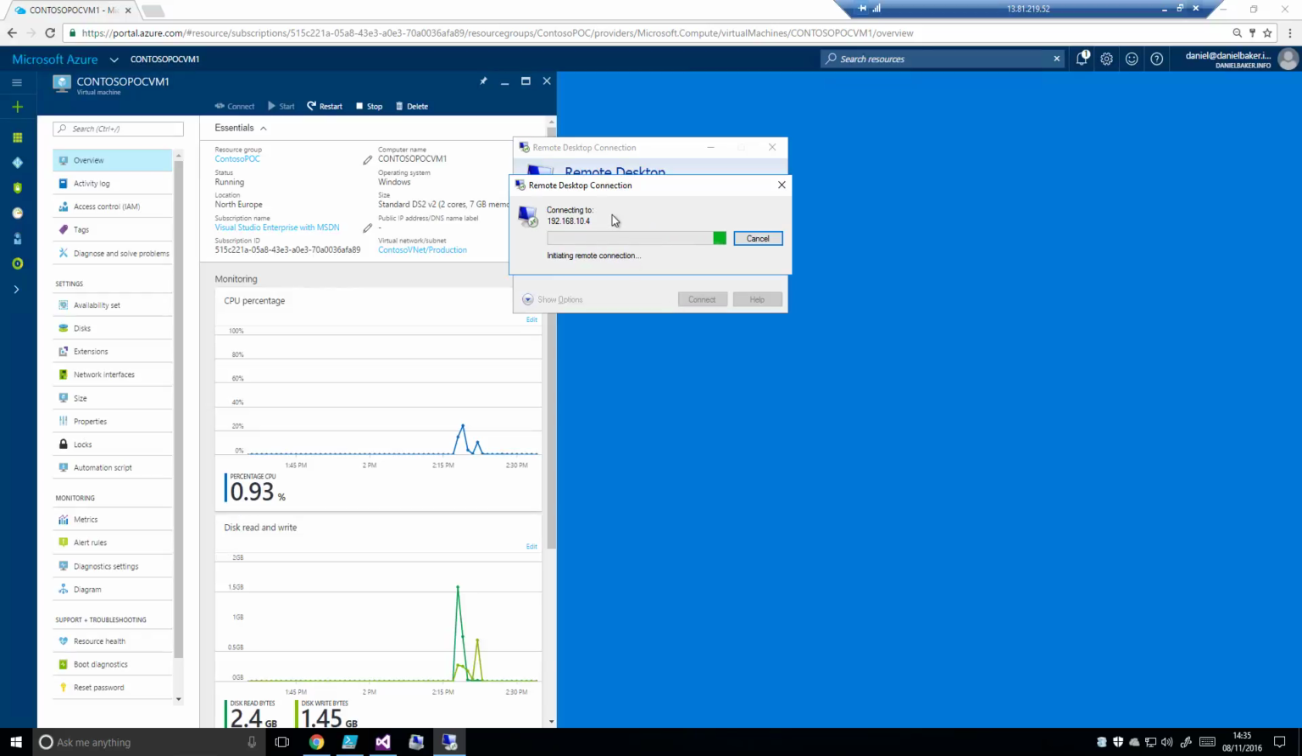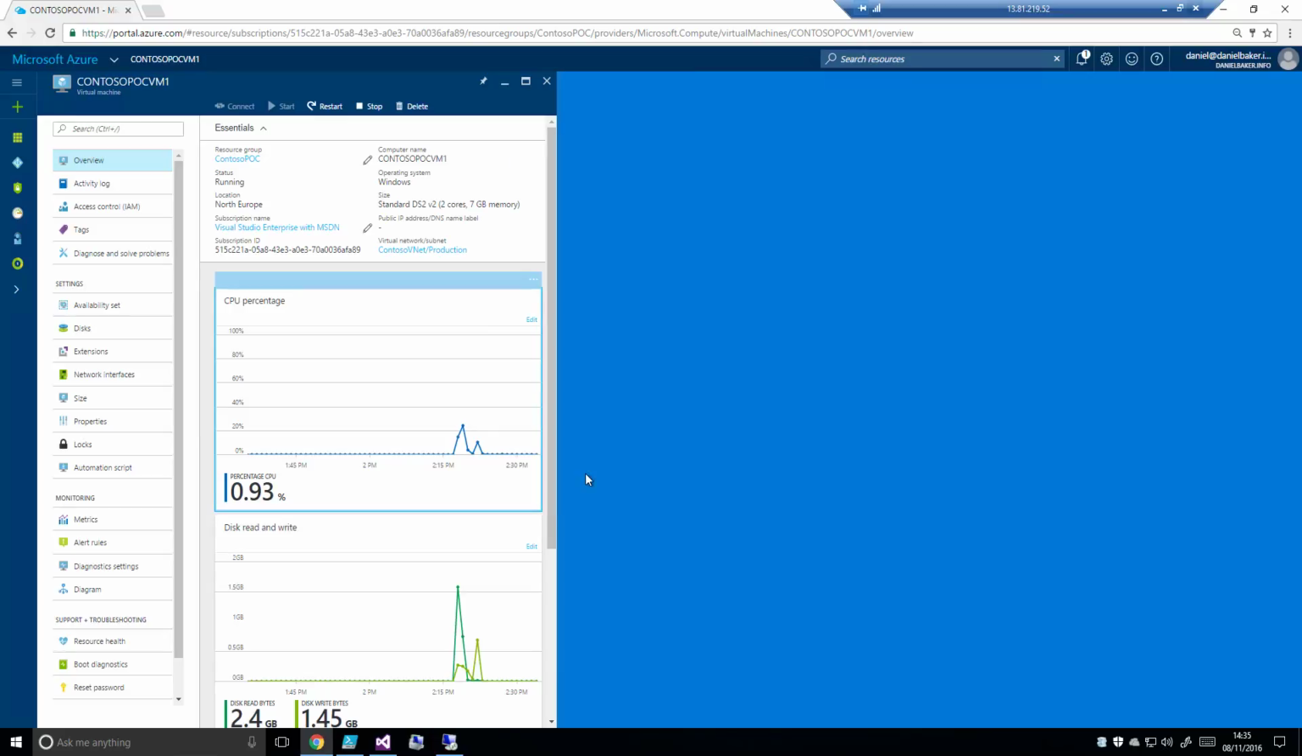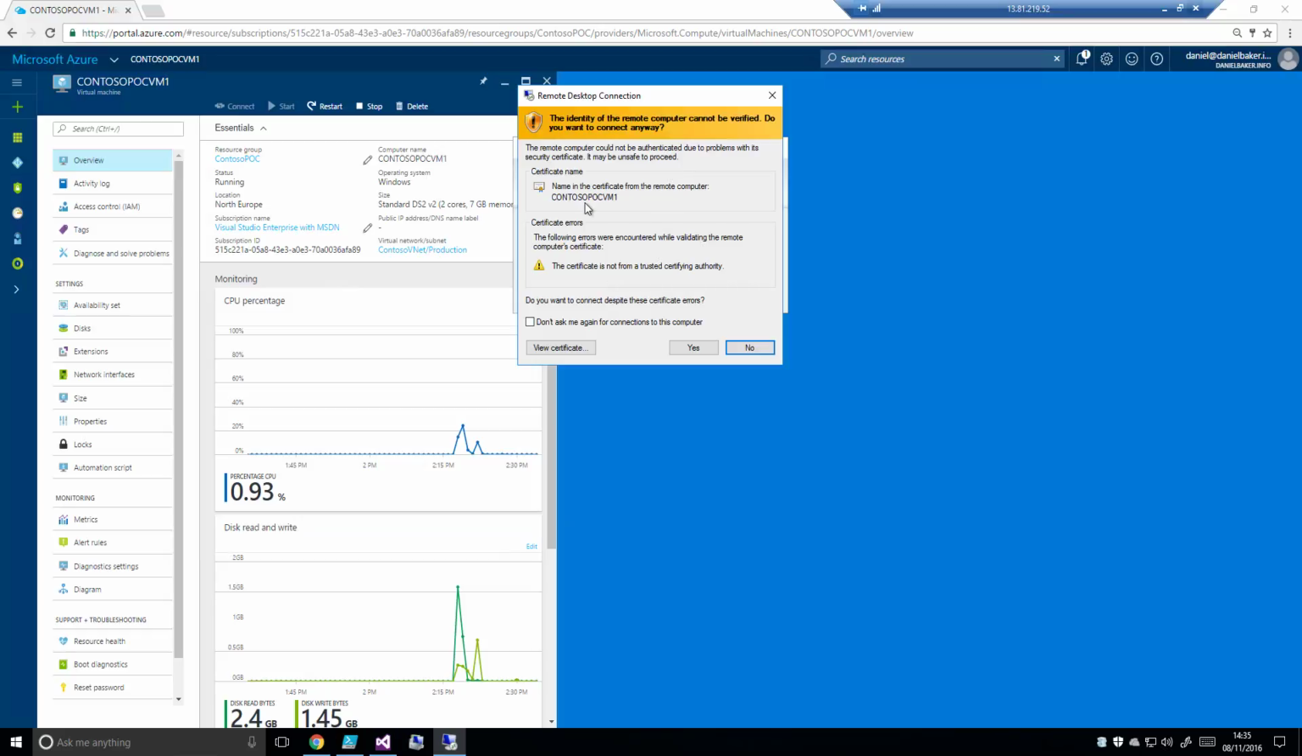At that point, if I try and connect, it's going to initiate the connection. Now this machine has just started up, so it may fail the first time, but we'll see if we're lucky. No, we're straight in. So from here, if I go and type in my password and hit OK, we can see that that virtual machine now launches, and it wants to know, do we trust the certificate? So I'm going to go ahead and say yes, and we're in to that virtual machine.